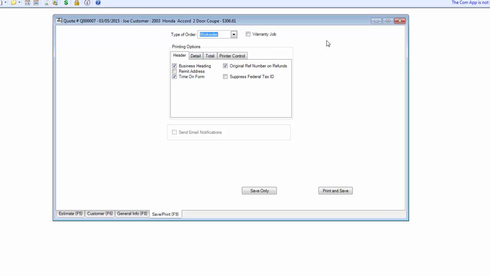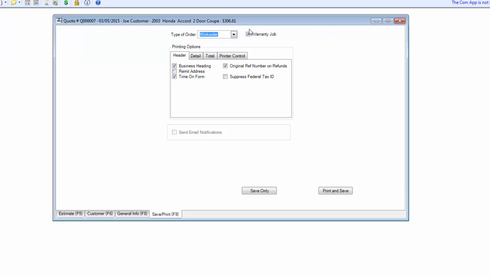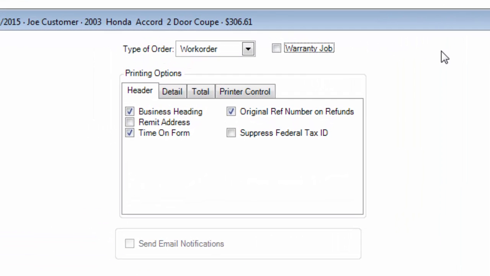If this was a warranty job, you would check this box here and be prompted for the original work order and the warranty reason. The print options are all right here.